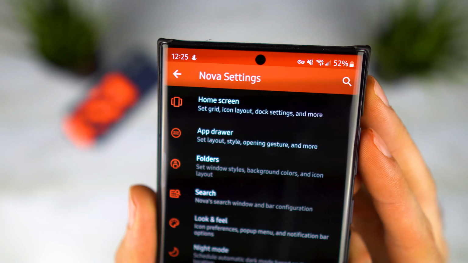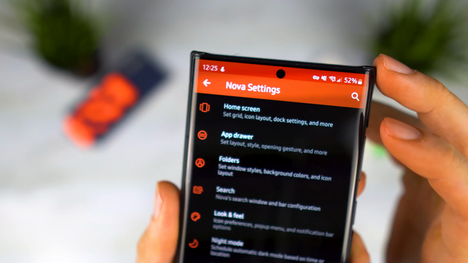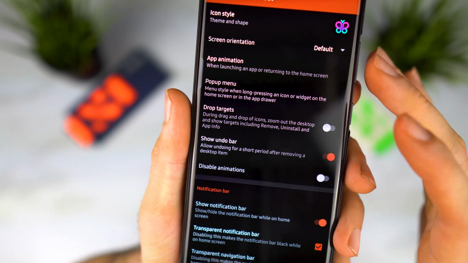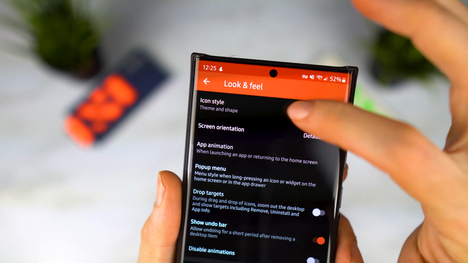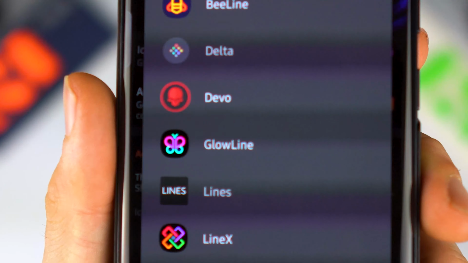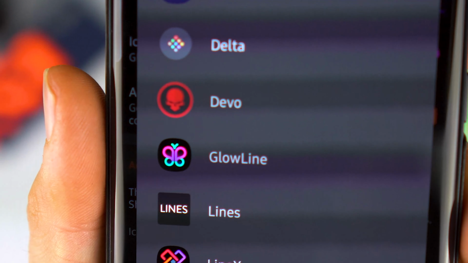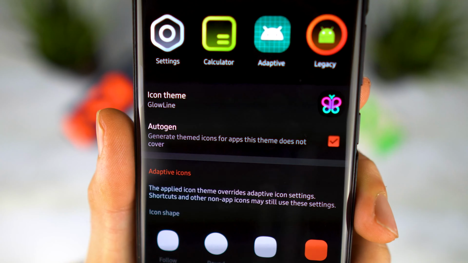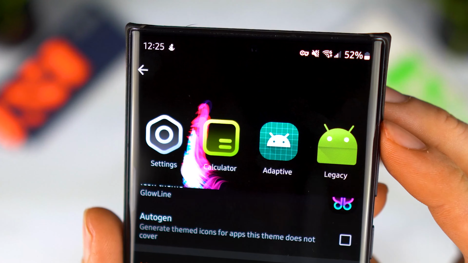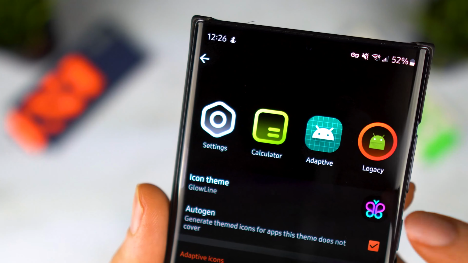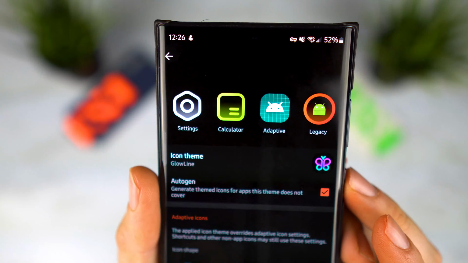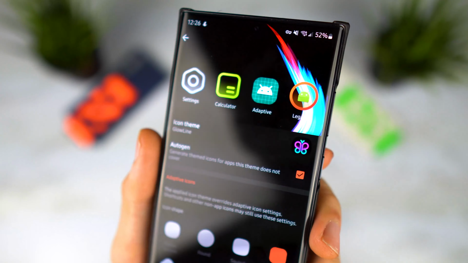In order to customize the icons, you're going to want to go into the Nova settings again, scroll down to look and feel, and at the top here, you're going to see icon style. From there, you can choose obviously whatever icon you want at the top. The icon that I have though is Glow Line. Now I have auto gen checked right now, so what that's going to do is whatever apps aren't supported by the developer, it tries to override certain system apps to look like the theme apps. Sometimes it works well, sometimes it doesn't. So if it doesn't, just uncheck it.